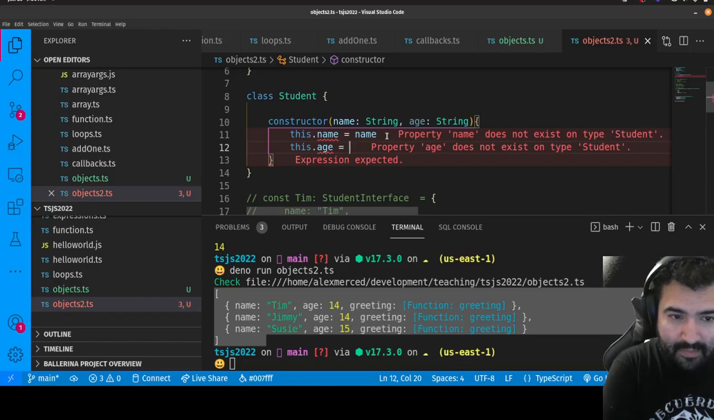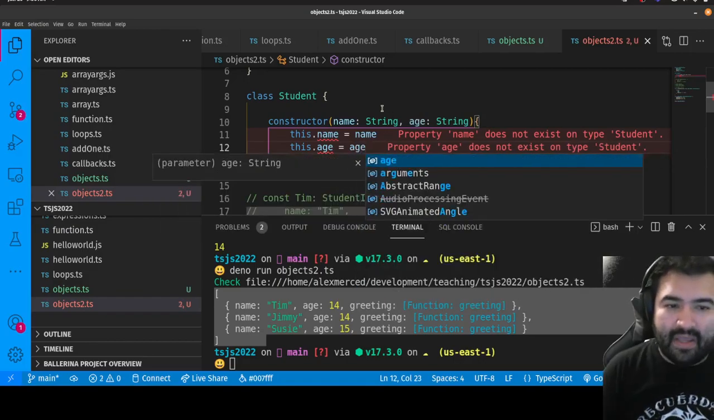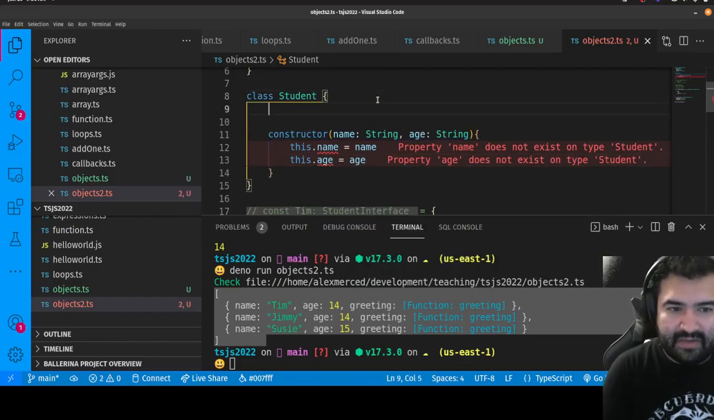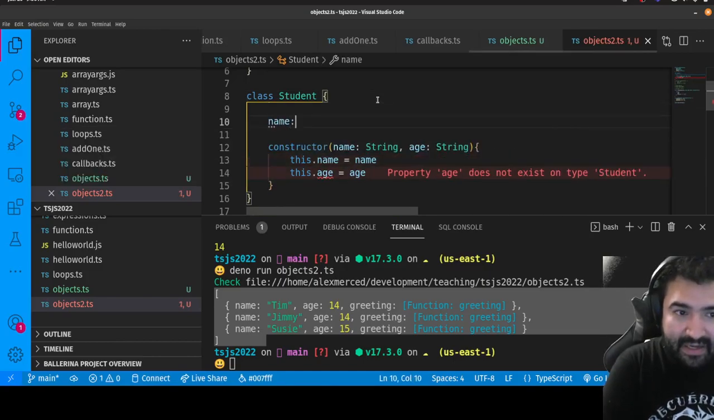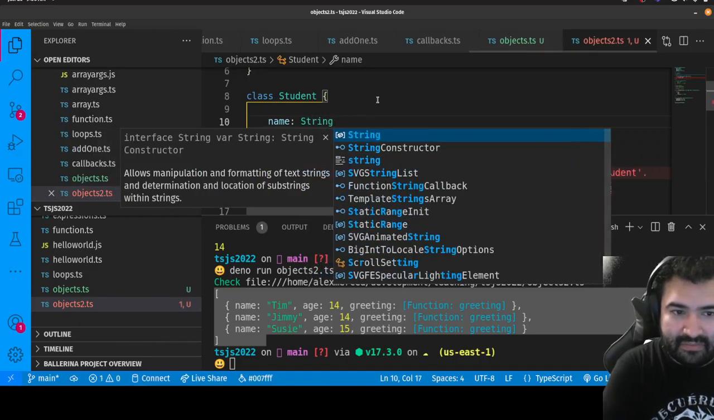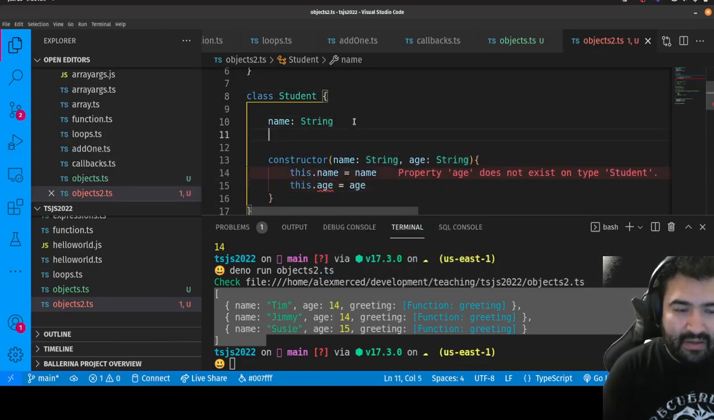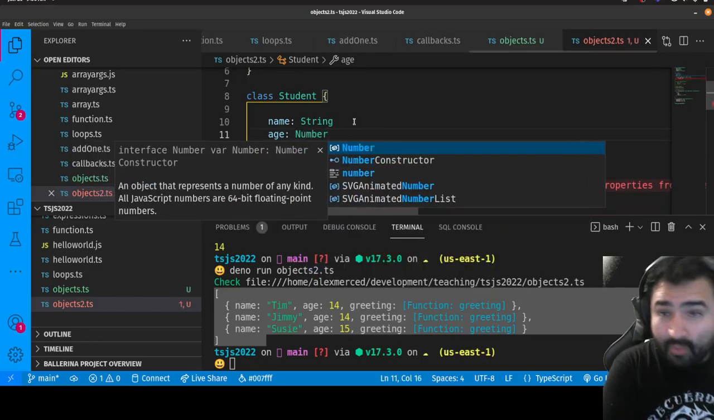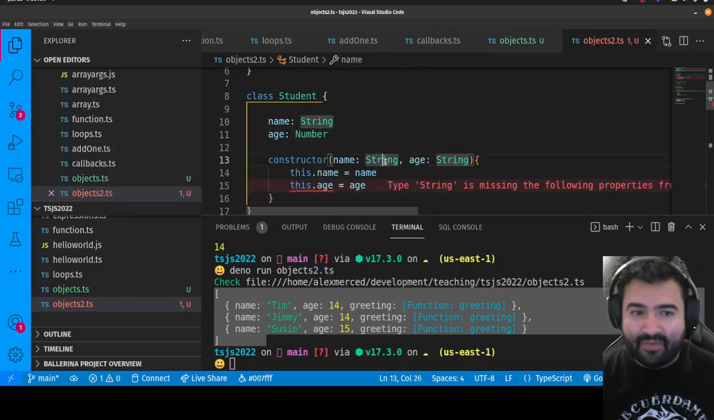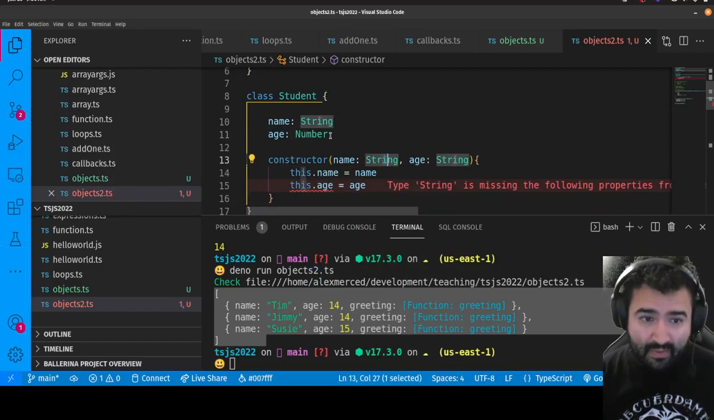What it wants us to do here is declare the properties up here. So we say this has a name property, which is a string, and an age property, which is a number. Usually in normal JavaScript it's slightly different; you don't have to pre-declare the properties.